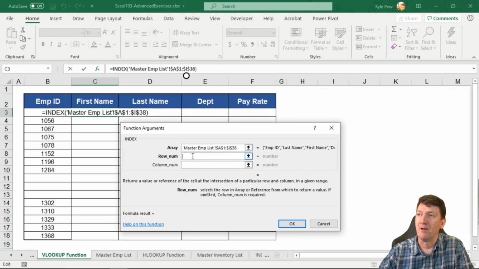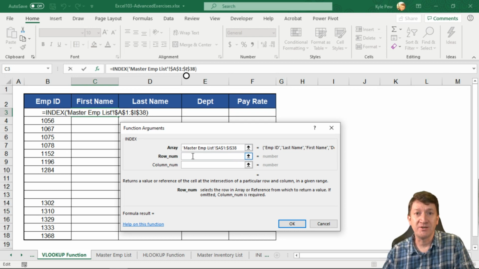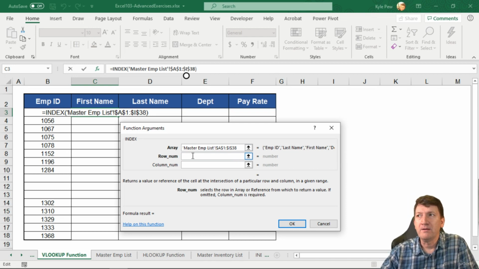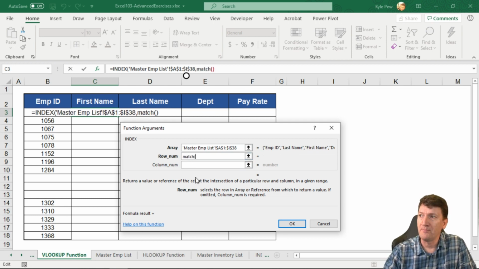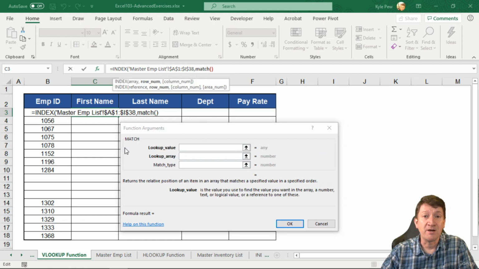Now the row num. Here's where it gets tricky, right? The row number, I don't know what the row number is. I can't tell it, oh, get row number 5 or get row number 10, because that's based on the ID over here. So this is where we bring the match in again. We did this earlier. So I go to my row num. I'm going to type in match, open parentheses. And if I climb up here, click on match, bring me into the match arguments. Now remember, if you're on a Mac, you click on match and then you hit the FX button and your little panel on the right will change to the match.